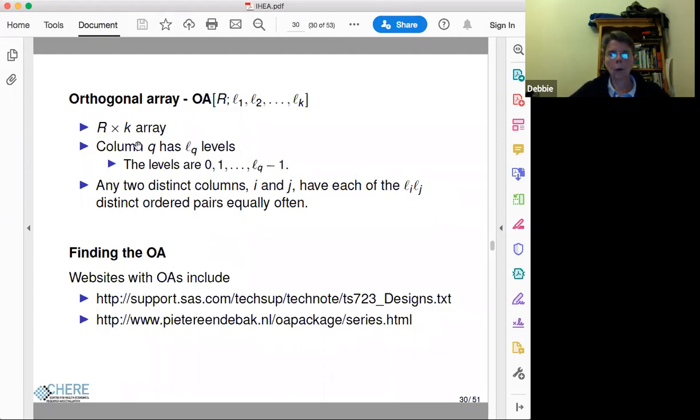So an orthogonal array is an R by K array, and column Q has LQ levels. So the columns correspond precisely with the attributes that we were talking about in our choice task before, and the rows correspond to the combinations of levels. So those correspond to the options. And in this array, any two distinct columns, i and j, have each of the Li times Lj distinct ordered pairs equally often.